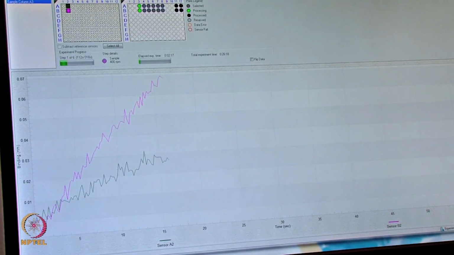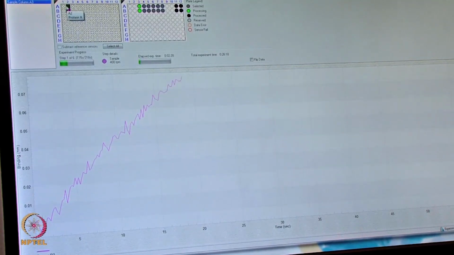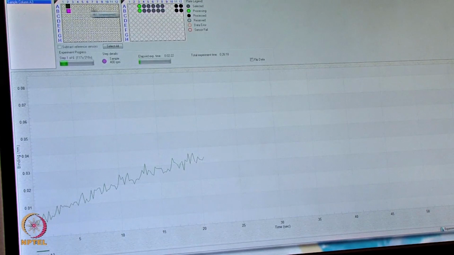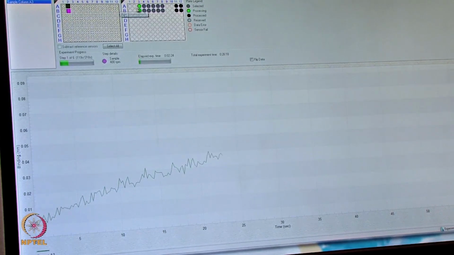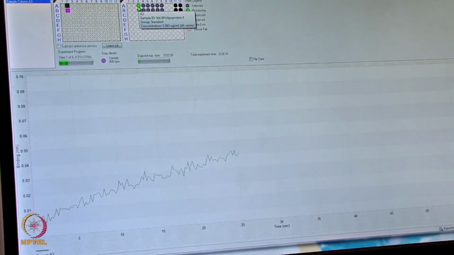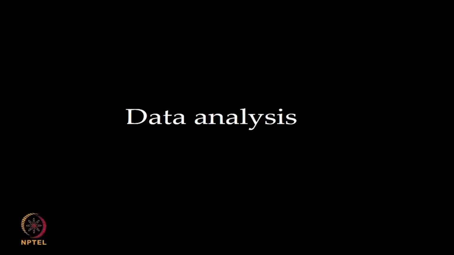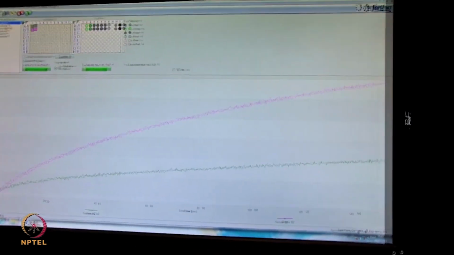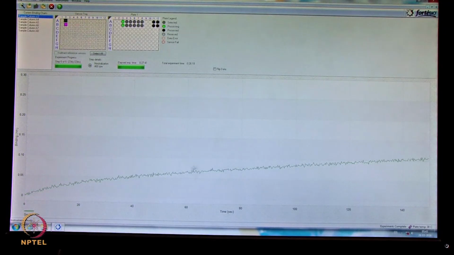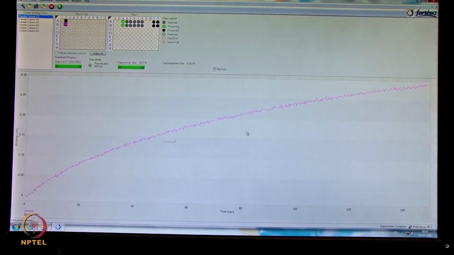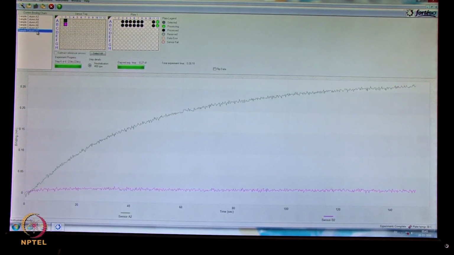See, the pink one is the unknown sample here, and the green sensor is indicating the lowest concentration, which is around 1.5 microgram per ml. Once the data is acquired, the green indicates the standard, and the pink indicates an unknown sample. Now the acquisition is done, we will go for the data analysis.